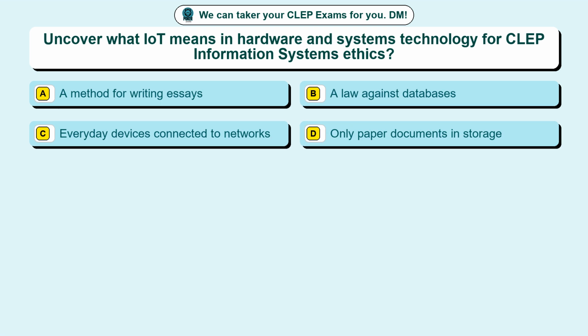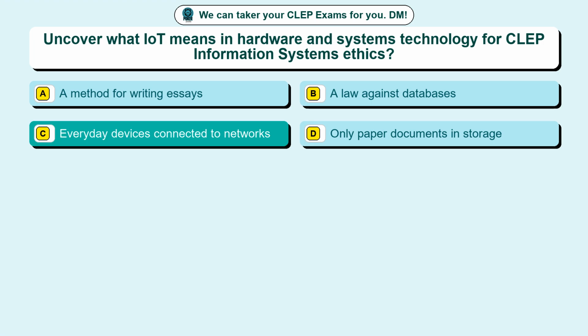Question 62. Uncover what IoT means in hardware and systems technology for CLEP Information Systems ethics. Option A. A method for writing essays. Option B. A law against databases. Option C. Everyday devices connected to networks. Option D. Only paper documents in storage. The correct answer is option C.